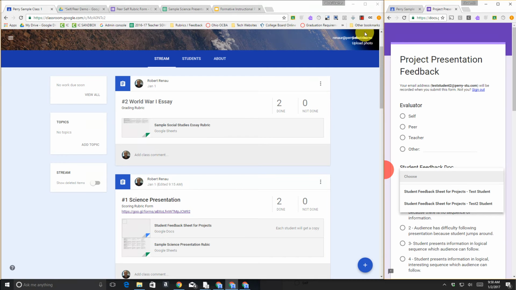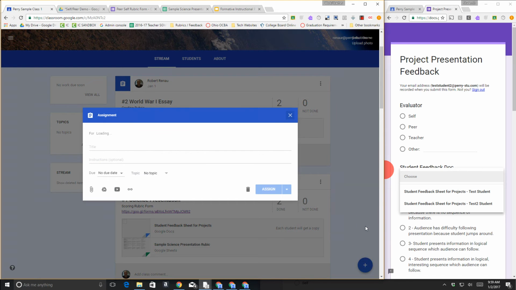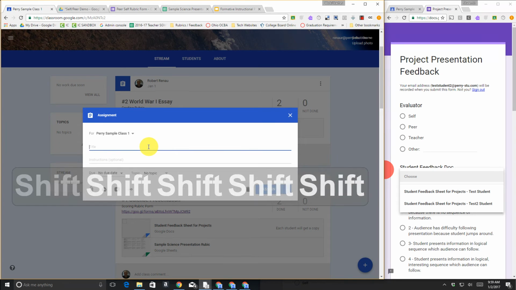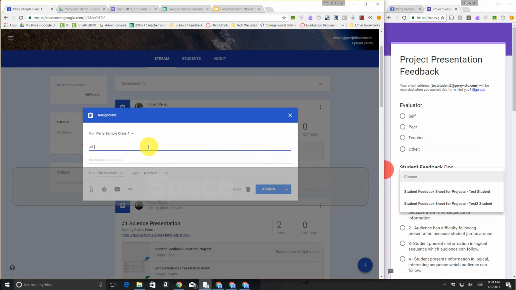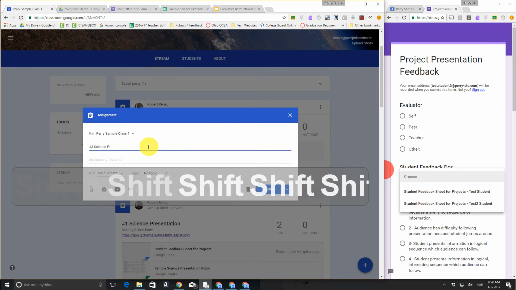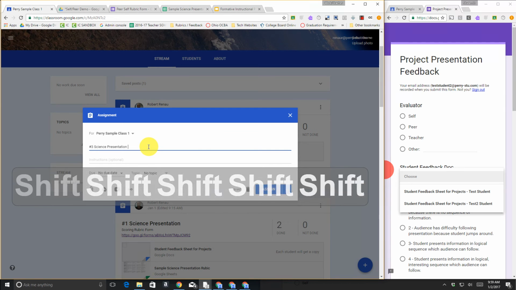We are going to create a new assignment, and I have to turn off my highlighter here because it won't let me create an assignment with my highlighter tool on. So I'm going to create an assignment. I can go ahead and turn my little highlighting tool back on. And I like to number my assignments. So this is my third assignment here. And this is going to be called Science Presentation Demo.